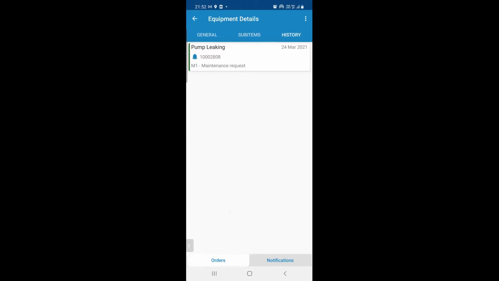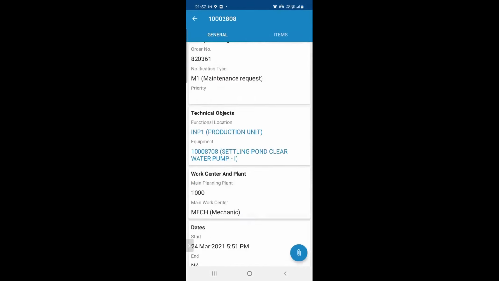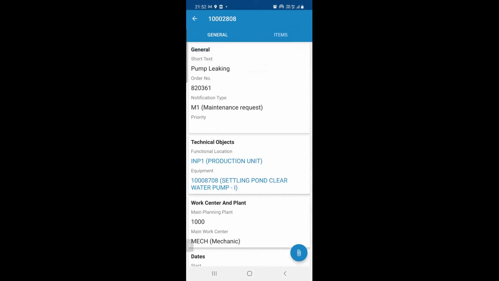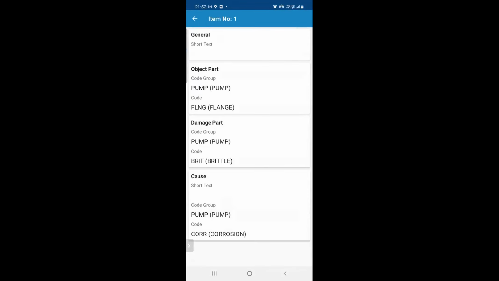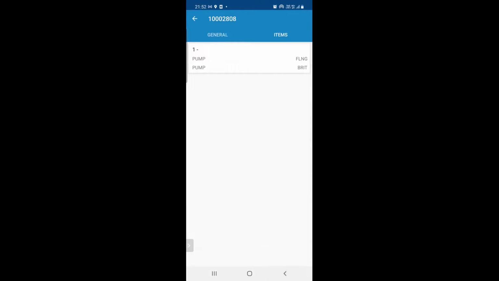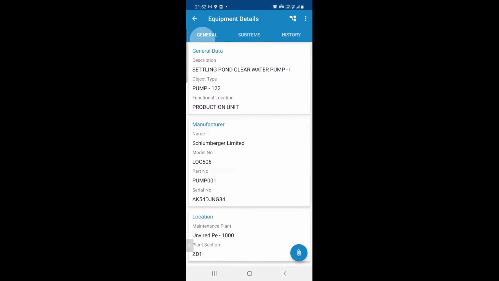We have one maintenance order, which has been completed, and then we have the items associated with that particular notification, which indicates what was the damage, right? So you have this ability to quickly review all the previous maintenance that may have been performed on an equipment. And not only that, you can also look at the hierarchy of the equipment in the device itself.